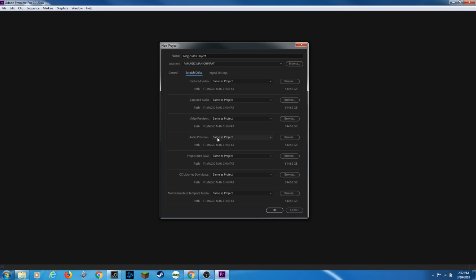I usually don't change many of these unless you have your project file saving on your desktop and you've got your media on an external hard drive or a server. As you go down to video previews, as you build effects and render them, it's going to save those video previews into this folder here. And you can click browse on any of these and change your location. Same on audio previews. When you do audio effects, it'll render those effects into a folder so it will play back quicker.